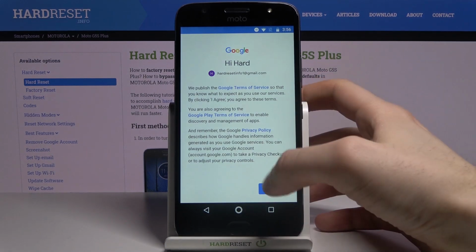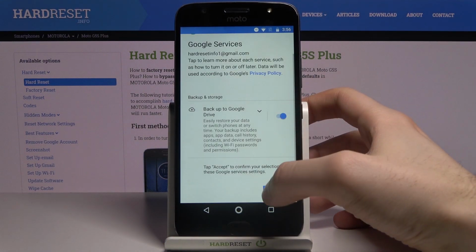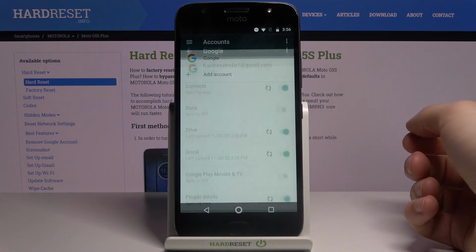Next you have to agree with Google's terms of service and privacy policy. And for the last thing you have to tap accept here. An account will be added.